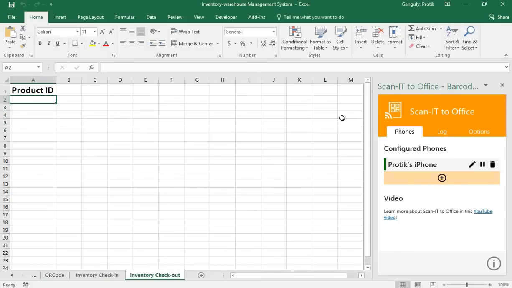Let's go ahead and check out a few products from my inventory. It is again the same process. There is no rocket science behind it. You just have to go ahead and again scan the products with the same application. So here I go ahead and start scanning again. So let's see how it works now.